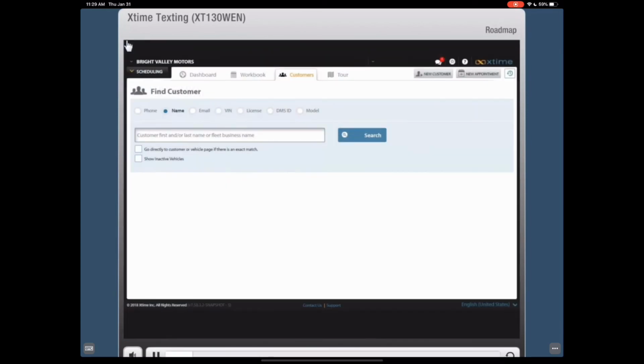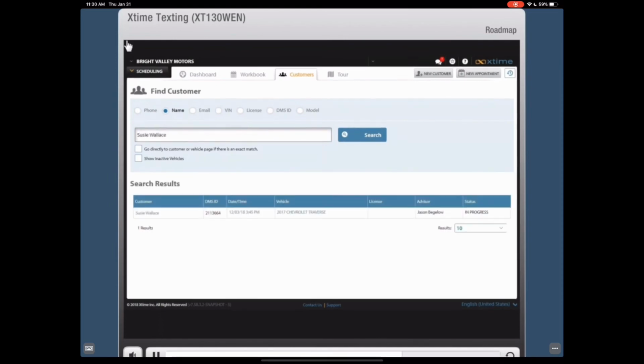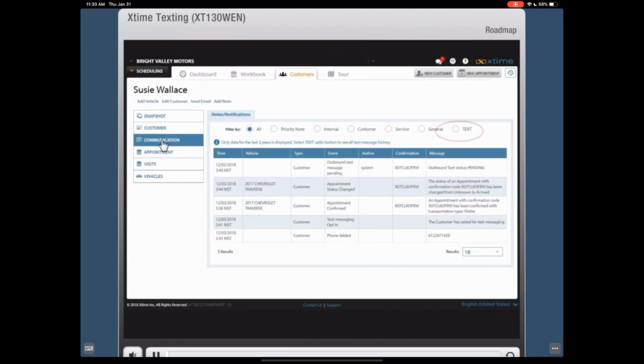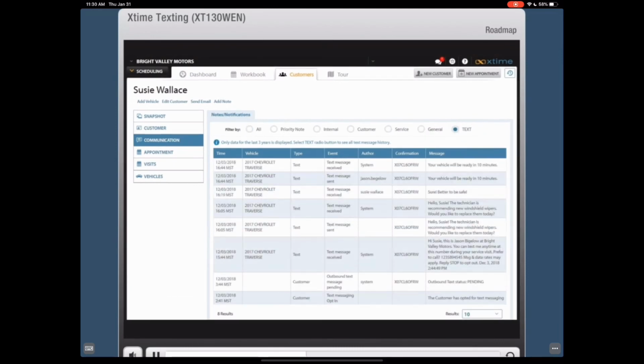Once again, both the Xtime Message Center and the Xtime Messenger mobile app will display the last 10 days of customer text threads. To access messages older than 10 days, we'll head to the Customer 360. First, we'll search for our customer and open their customer profile. Here, we'll select Communication on the left-hand side of the screen. And then we'll select the radio button next to Text. Here we'll see a complete text history, including any photos that we sent to the customer regarding their vehicle or the status of their vehicle.